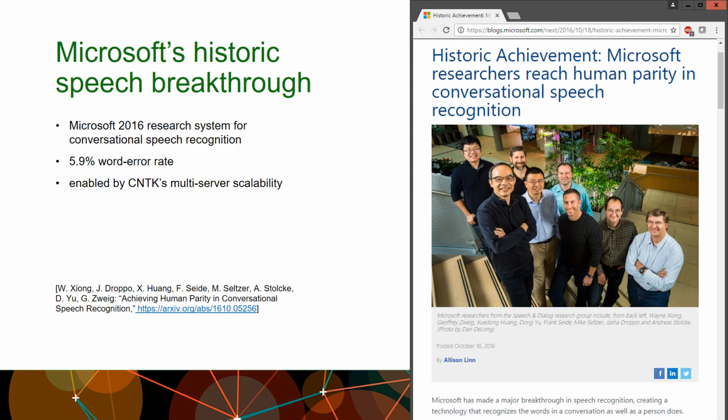Microsoft researchers went into the history books by reaching human parity in conversational speech recognition, achieving a word error rate of only 5.9%, enabled by CNTK's multi-server scalability. The reference provided has the details of this breakthrough work. This was primarily made possible because the model training task was made faster by Cognitive Toolkit. On other toolkits, this task would have taken months at a time. With Cognitive Toolkit, the team was able to cut down the training time to a week, allowing for rapid iterations and model tuning.